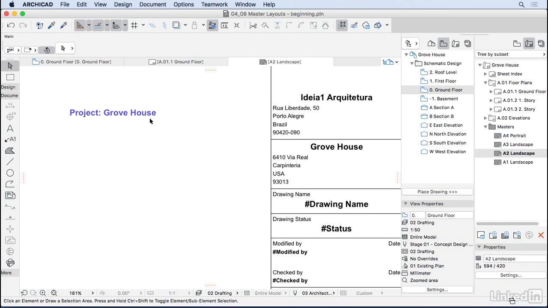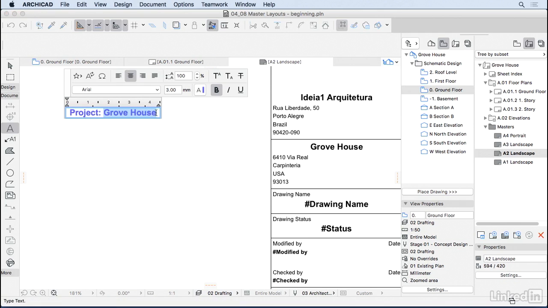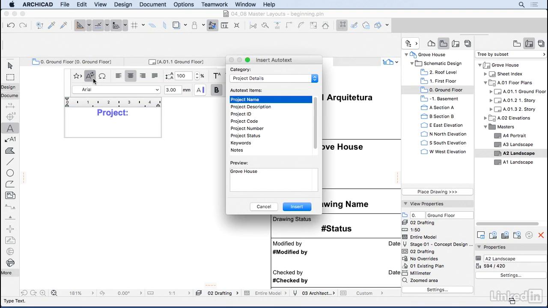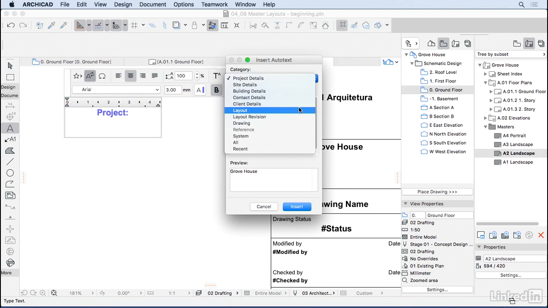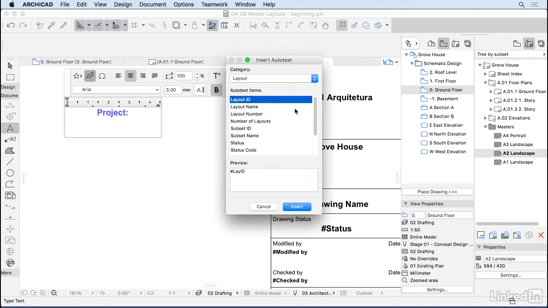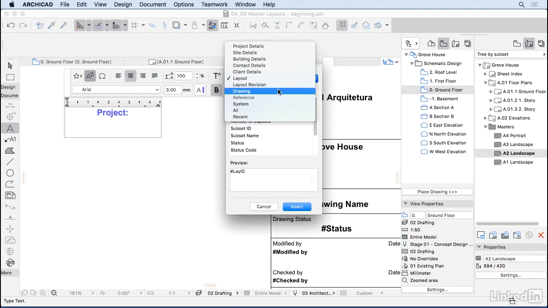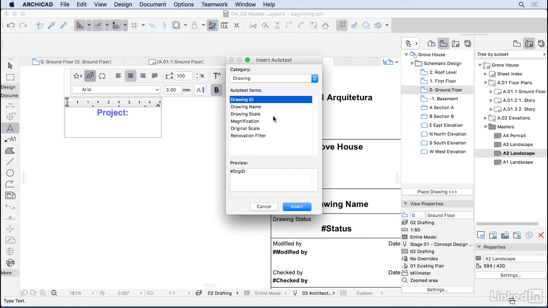So what other auto texts that are really useful do we need to know? So let's go down a little bit. I'm going to click here on the auto text button again. And we have the information that we have typed on the project info, but we also have some other information about the layout, for instance, where we have the layout name and the layout number that is automatically filled here. We can also have some information about the drawings, like what is the drawing scale, so we don't need to type the scale here on the sheet.